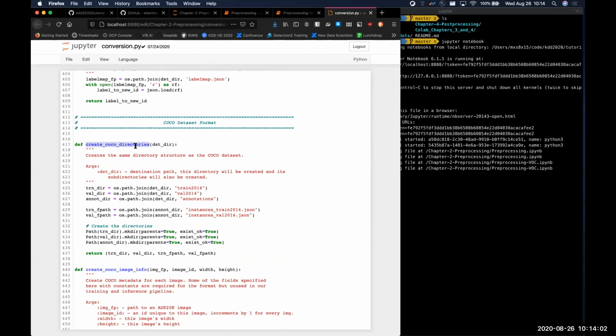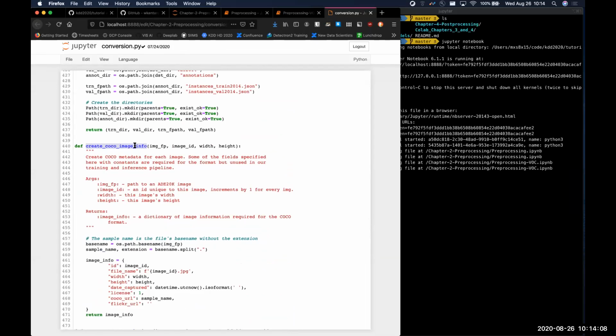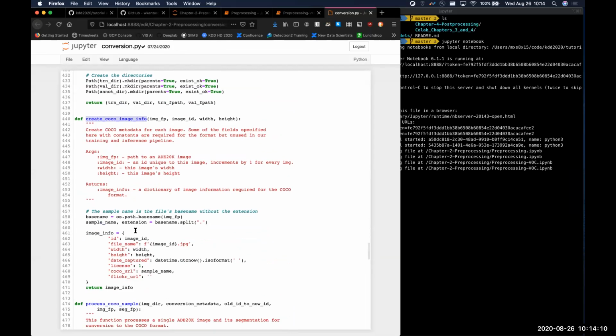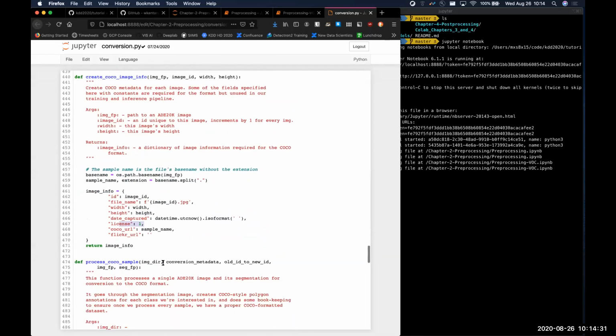So we have a function to create the COCO directories, just like we had a directory structure with VOC, we have one for COCO. We need to encode some information within the COCO dataset format. So some things are the image ID, which is a uniquely assigned ID for each image. We'll have the width and the height of the image stored. Some of these fields are just required for the format to be consistent, but we may not use them. So we don't have Flickr URLs, for example, or we don't have a specific thing for date captured or license, but that's okay.